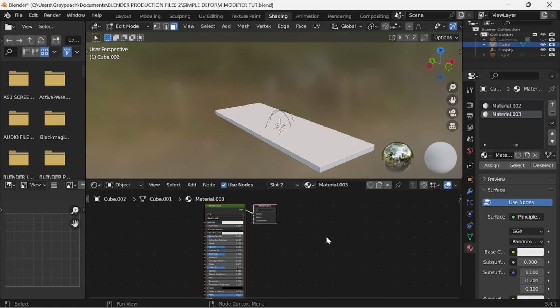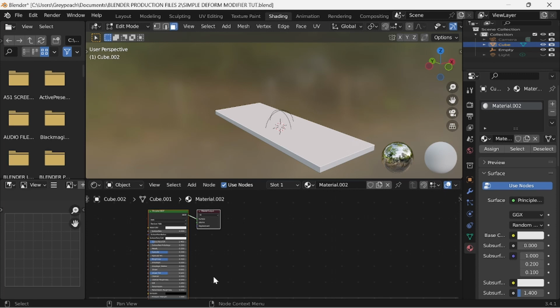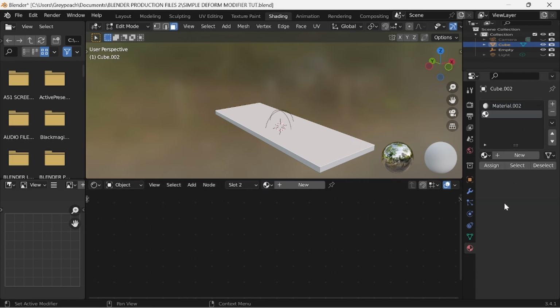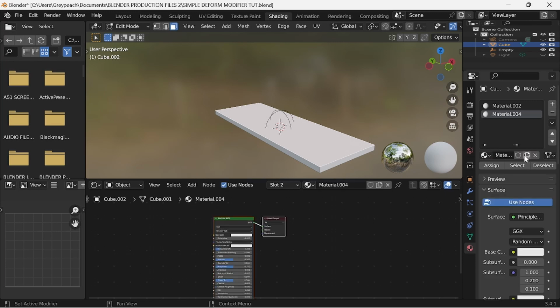It's just a little thing. I don't know whether to call it a quirk, but I just find that when I use another shader, it gives me what I want. So what I'll go ahead and do now is create another shader. It will give me another principled BSDF shader.